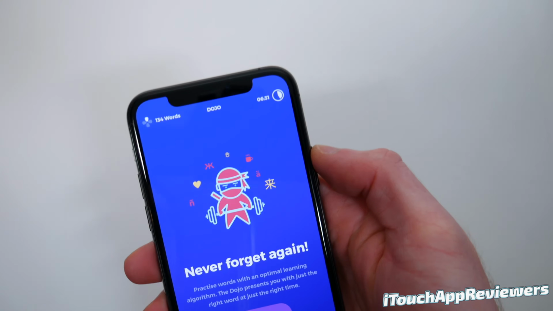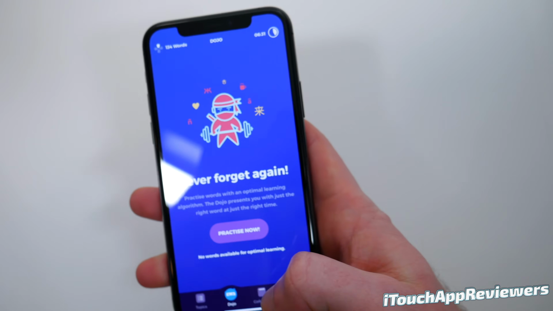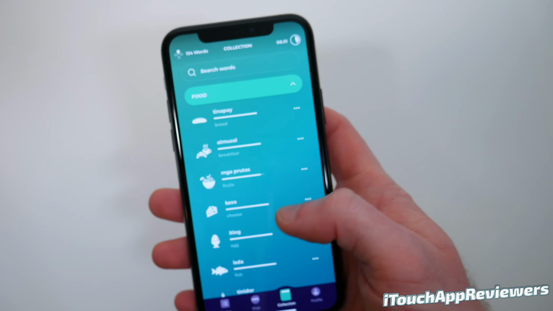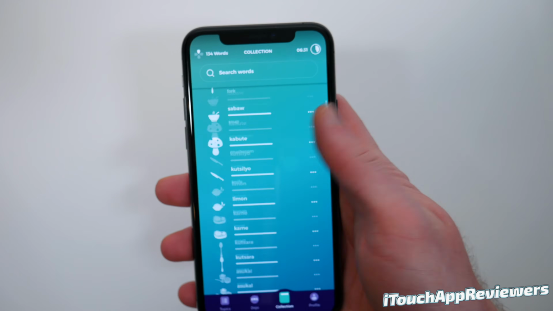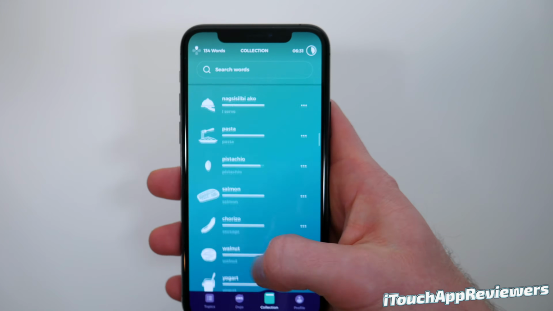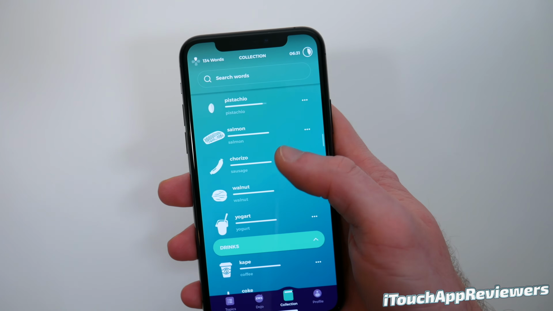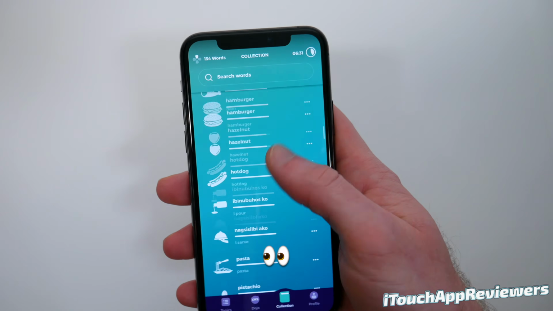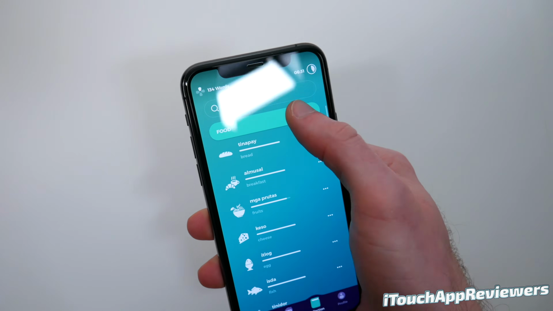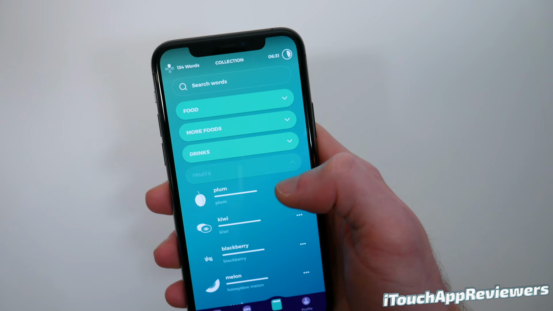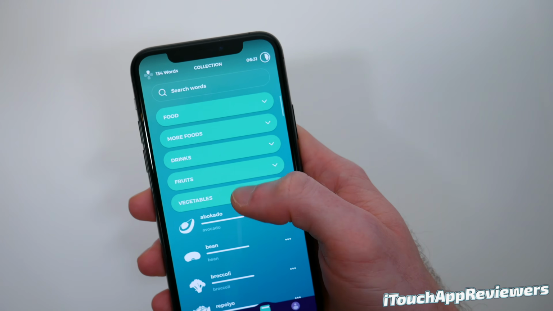You guys can see it did use some of my time, so it's just helping me keep track of how much that I've used. Here is my collection of words that I've learned and how far along I've gotten. So these are all pretty good. Somehow I must have missed hazelnut, which I will get to in a second on why I missed hazelnut, even though it's literally in English. You can search words here. You can also go through, narrow down, what you want to actually look at here. So we got fruits, vegetables.